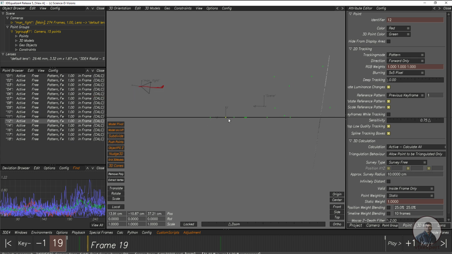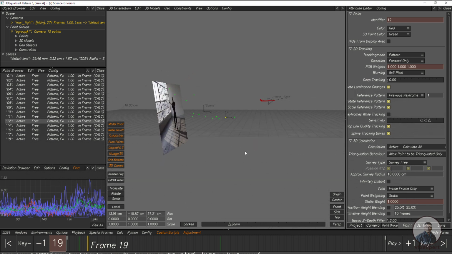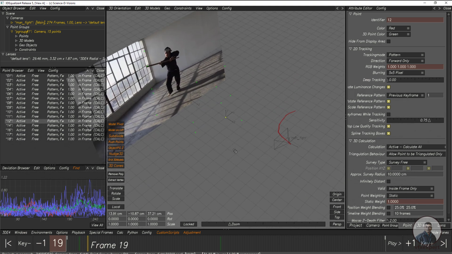I have placed all these ground points on this grid here. Now again, if you check from this perspective, as you can see, these are actually the ground points here.